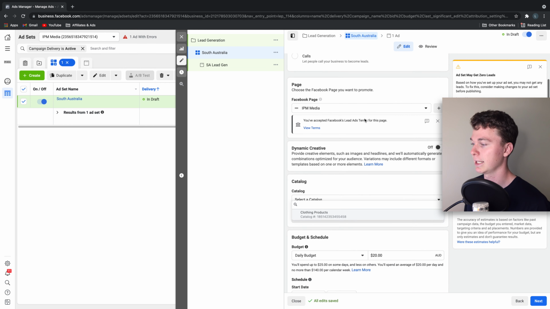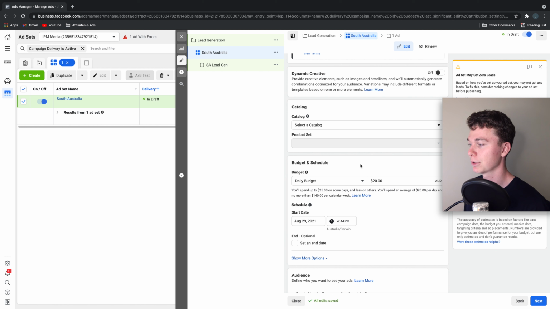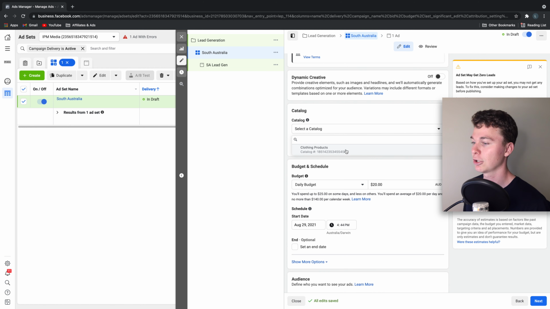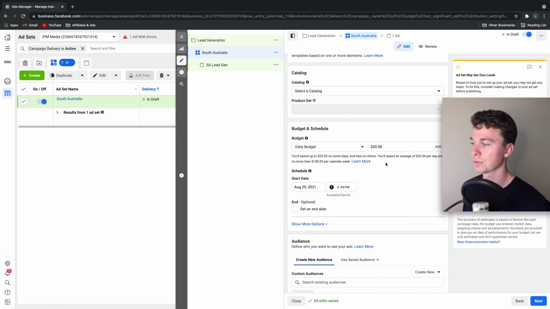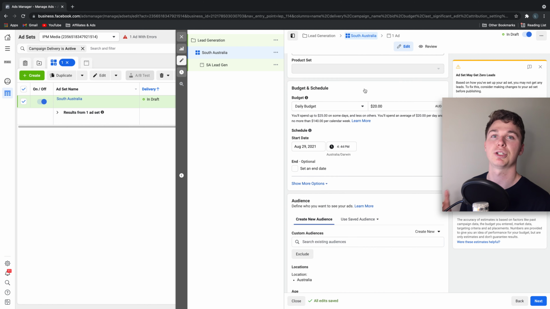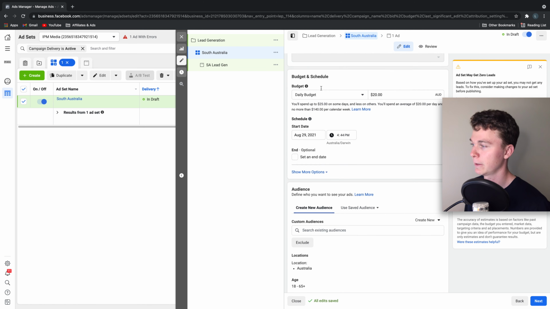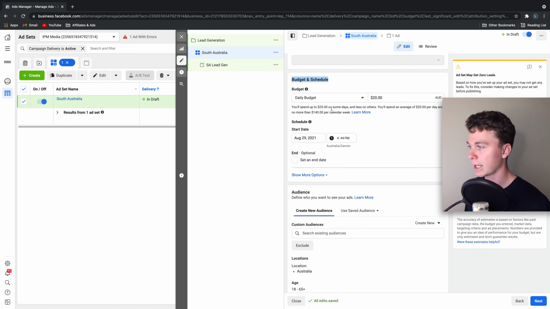We can select a catalog as well if we want to. Now a catalog will have your products in it. In this case, we're not that interested in selecting a catalog because we don't need to. We're not selling products. We're going to be generating leads for a real estate business. We're in the budget and scheduling area here.